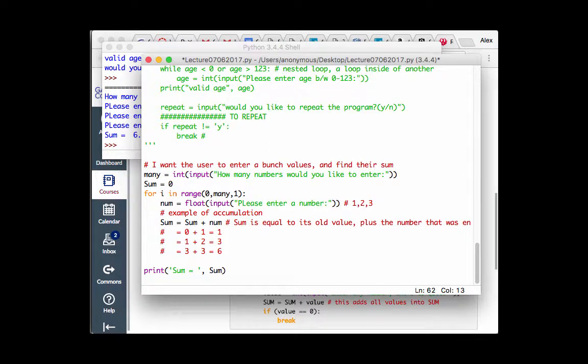Now, one thing is, let's say, for example, I want to show the numbers here. I want to tell them, please enter number 1. Right? So if I wanted to, I can do it this way. I can say percent number. Let's do it this way. I'm going to put a plus str i in there and then another plus in there. Okay?